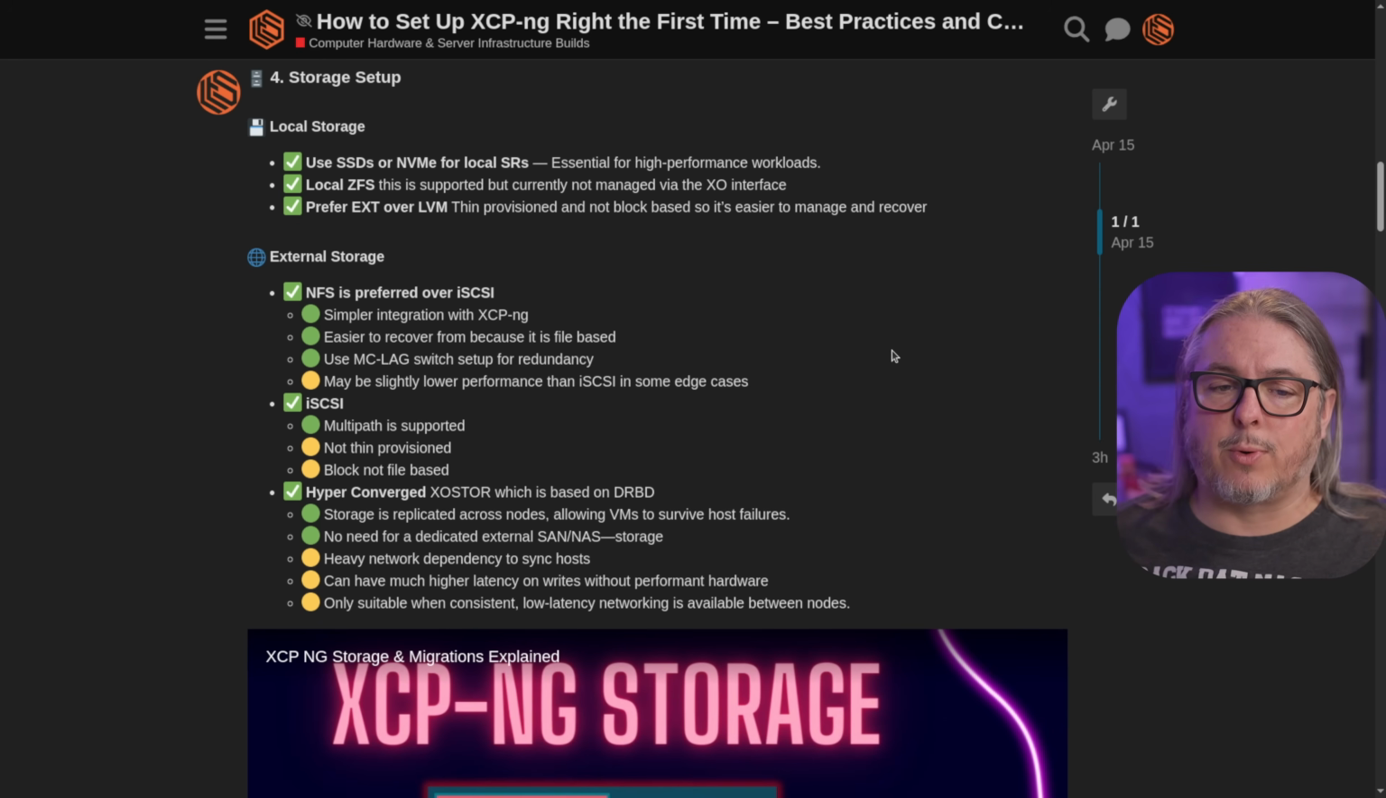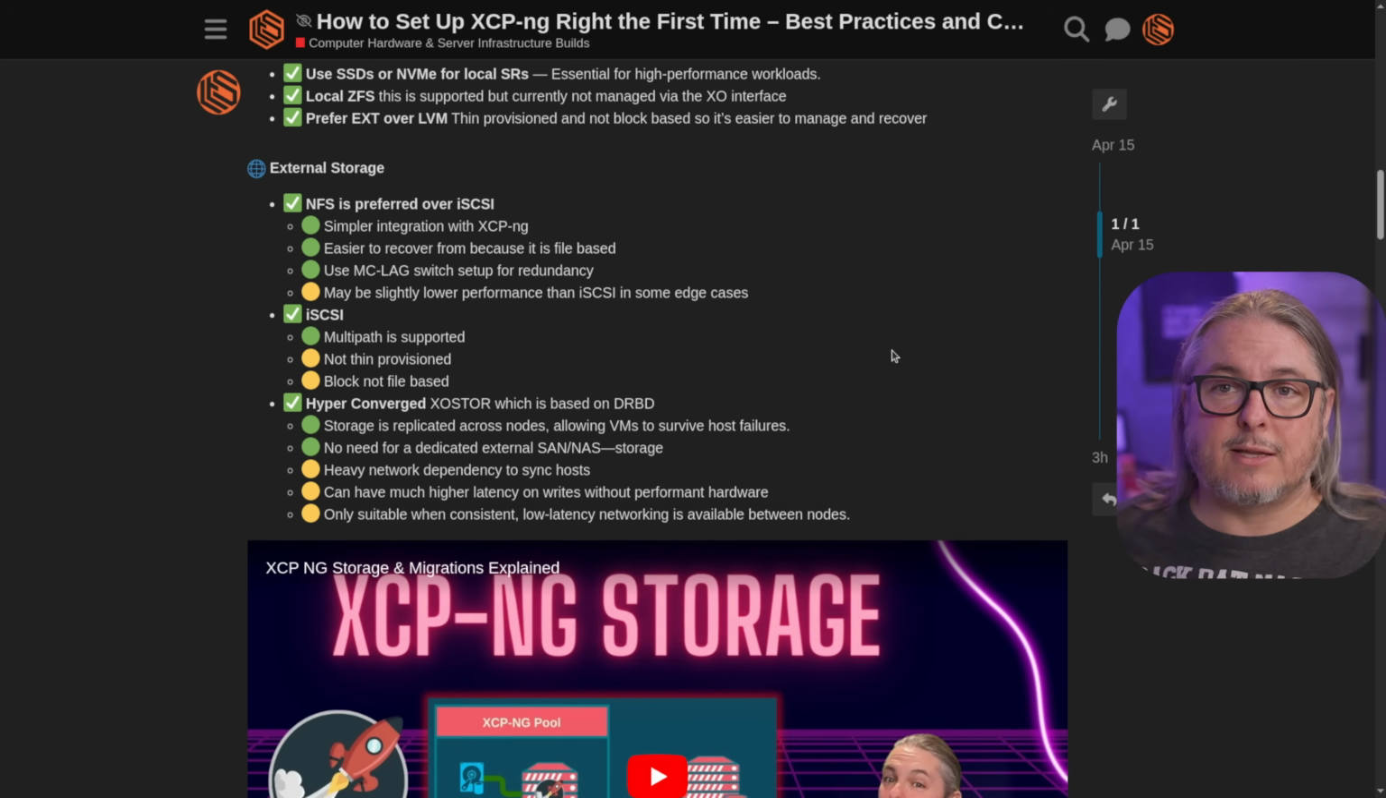Coming down to external storage, NFS is preferred over iSCSI. That is just a simpler way to do it. It is a simpler integration. It is easier to recover from because it's file-based.